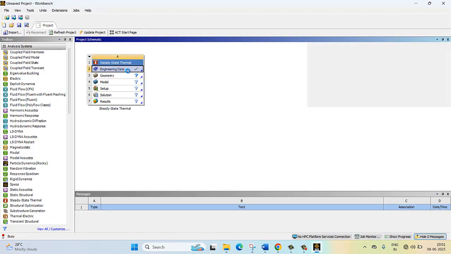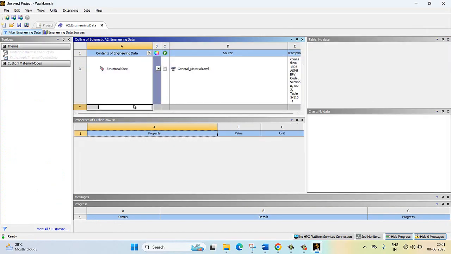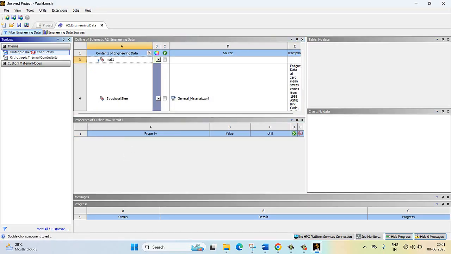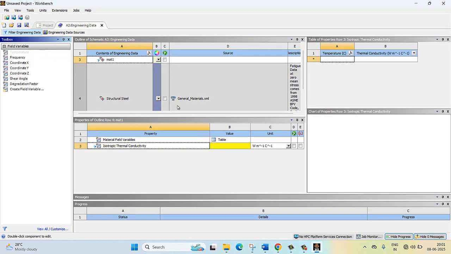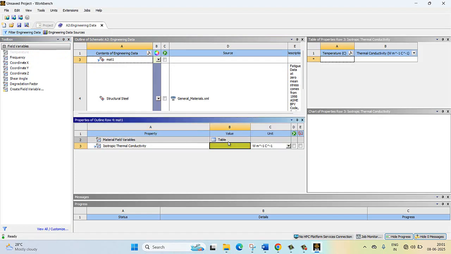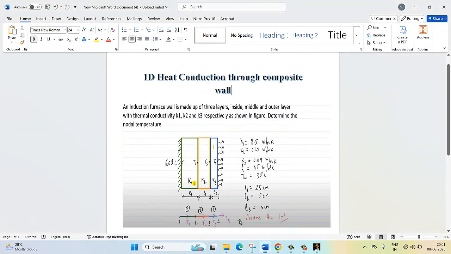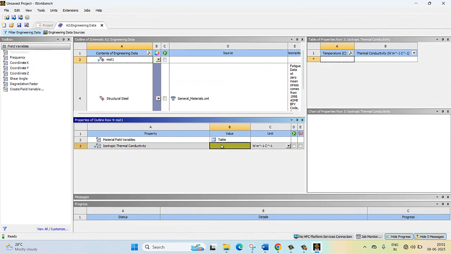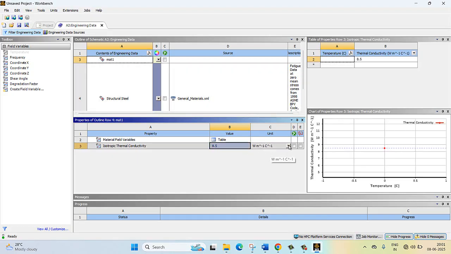Go to engineering data, edit. I'll give the first material as material 1. Now I'll select the isotropic thermal conductivity. As we noticed in the problem, the first material thermal conductivity is 8.5, second 0.25, and third is 0.08. But you see the units are watts per meter Kelvin. So now for the first material I'll give 8.5, but it is watts per meter degree Celsius, so I'll convert it to watts per meter Kelvin.